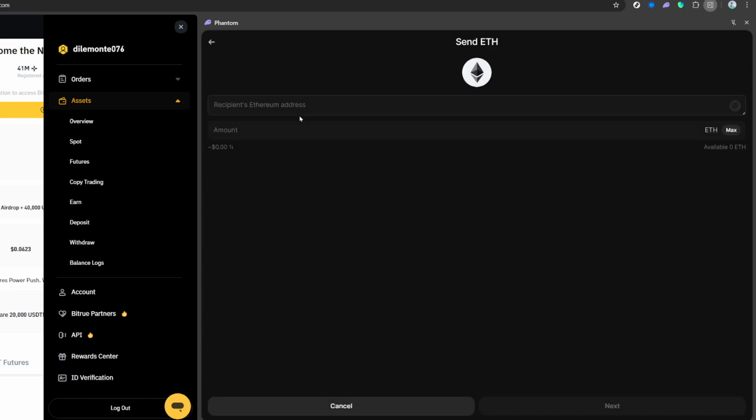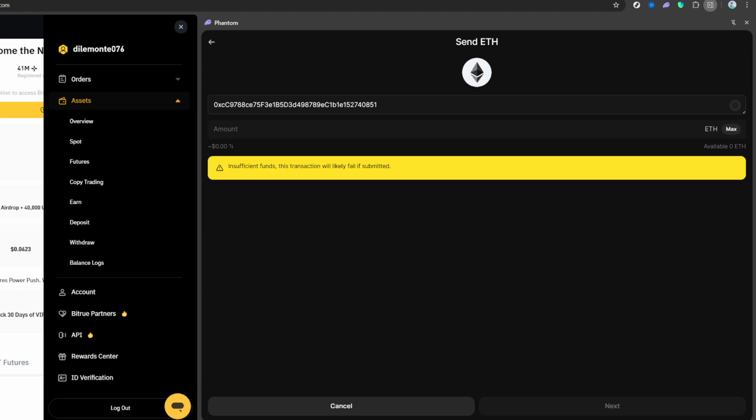Next, paste the ETH deposit address that you've copied from Bitrue into the designated field. This step is crucial as it ensures that your Ethereum is sent to the correct location. Double check the address for accuracy before moving on.